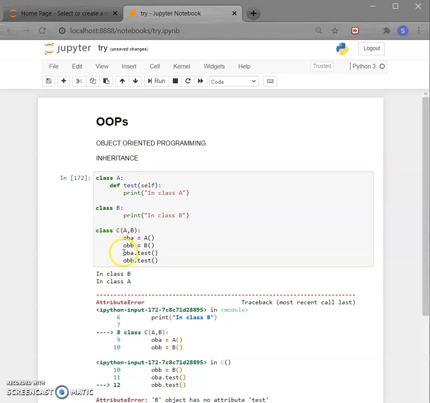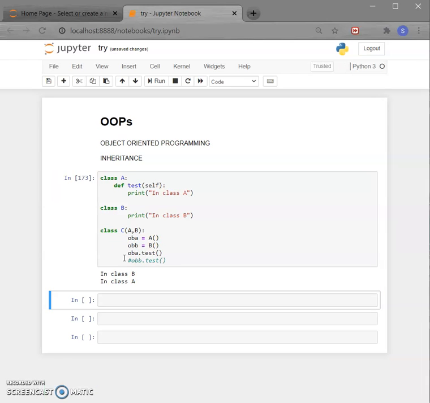Okay, now let's just remove the OBB test, because I just want to see it printed in class B for this. I hope that you are able to know what happens if you don't do init. So this was the requirement which we did. Now let me give you one more exercise. I hope this was a very interesting exercise.